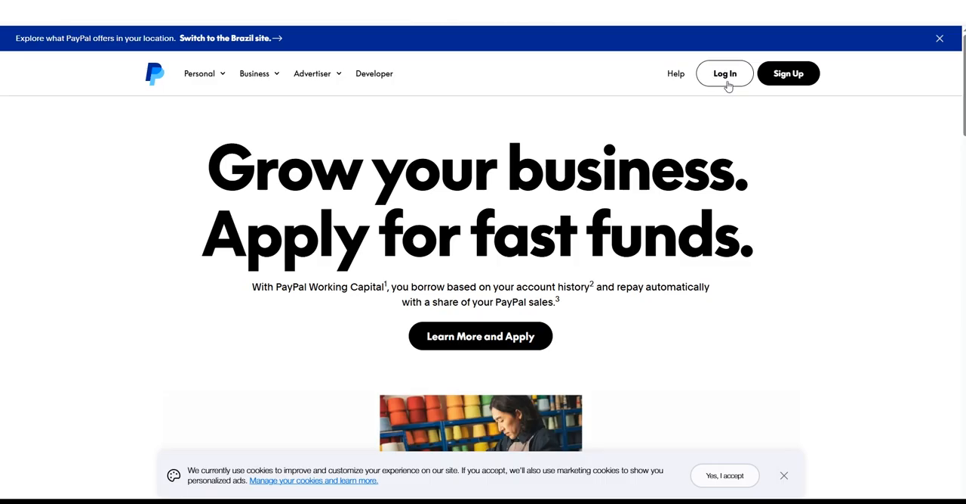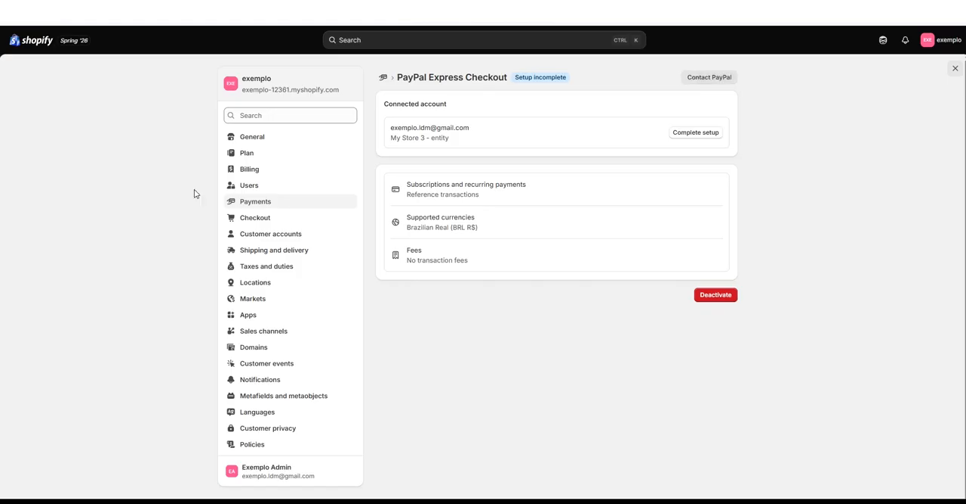Now follow the prompts to log into PayPal and authorize the connection between PayPal and Shopify. Next, return to Shopify and confirm that PayPal is listed as an active payment method. This means customers can now choose PayPal during checkout.